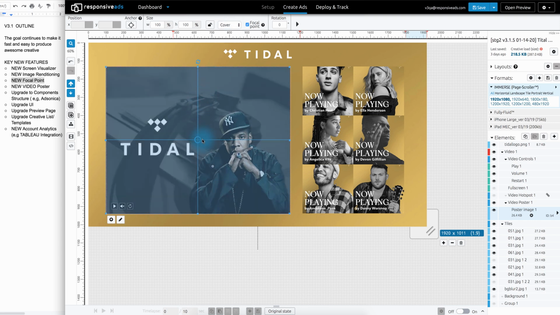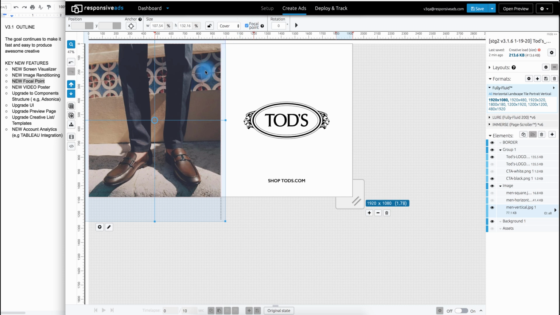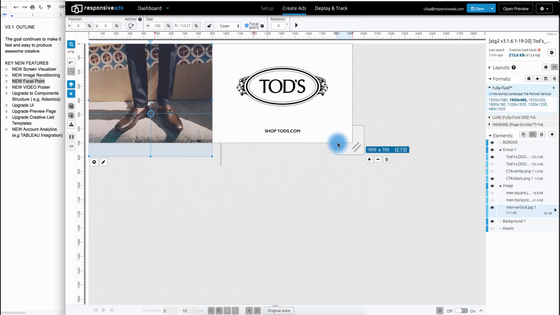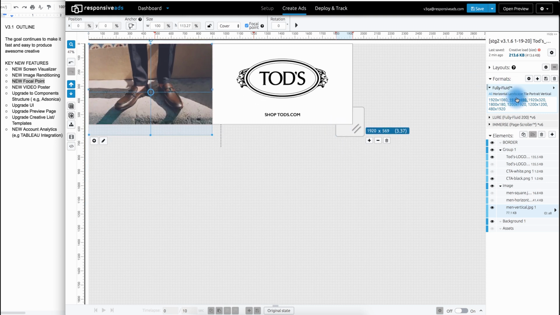Here it is again in another example. This is just with an image where you want to keep the shoes always in place. I'll go to the next size and change the focal point. There's the focal point on.